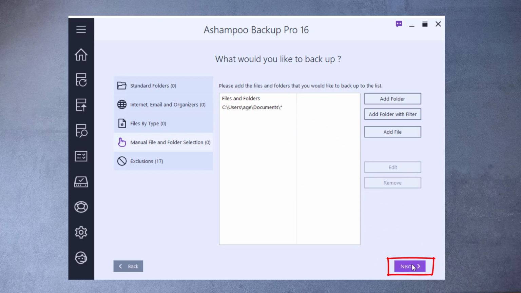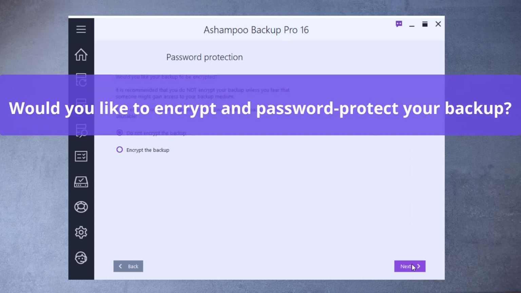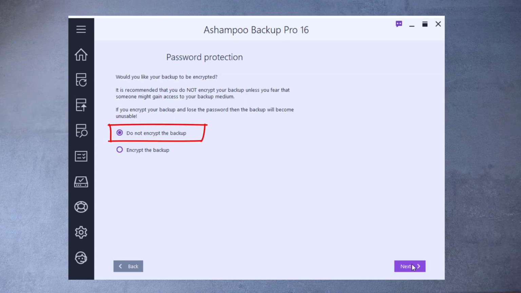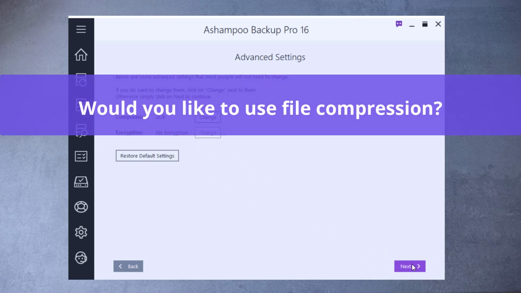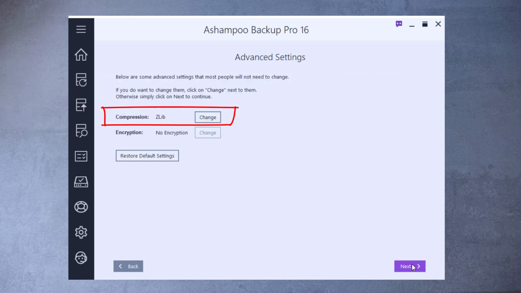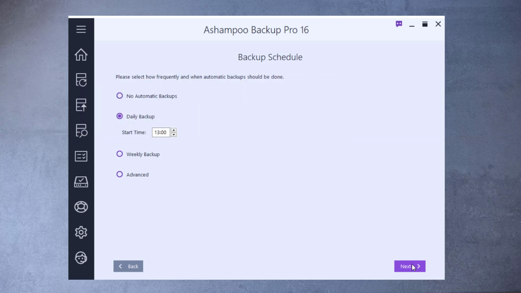On to password settings. I can protect my archives with a password, but I'll skip this step this time. For additional space savings, we've enabled file compression by default, but you can adjust that setting to your liking. In most cases, you'll want the program to update your archives on a regular basis to keep them up to date. In this example, I'll use Daily Backup at 1 p.m. and click Next to proceed.